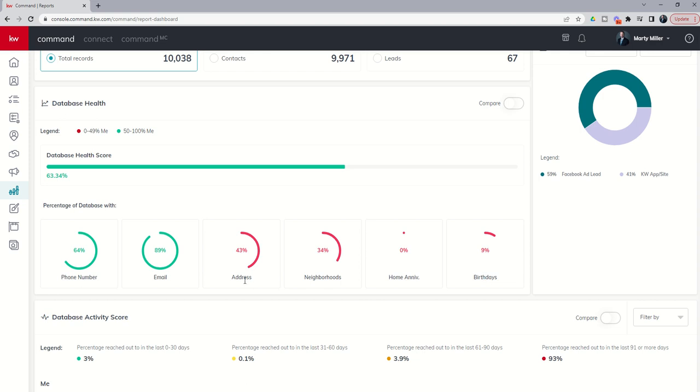Now, a quick caveat between address and neighborhoods. Why wouldn't these be automatically the same if the neighborhood is automatically assigned? Remember, the neighborhood is only assigned if there is a Nextdoor neighborhood available. If you have a P.O. box, you're not going to get a neighborhood assigned. If it's a very rural property, you're not going to get a neighborhood assigned. So there is usually some discrepancy between these two because not all addresses have assignable neighborhoods. As far as home anniversary and birthdays go, those can be assigned in the contact record underneath the additional contact information drop down. And of course, we know how to assign phone number and email.